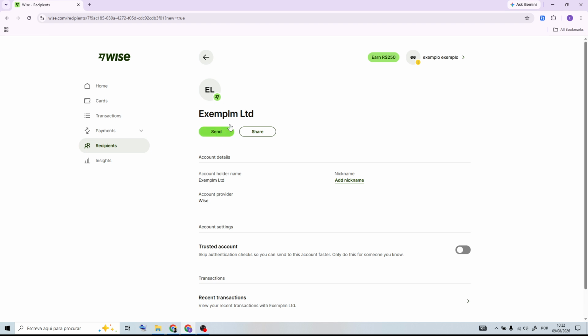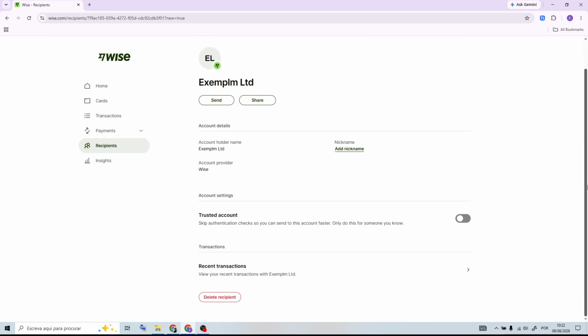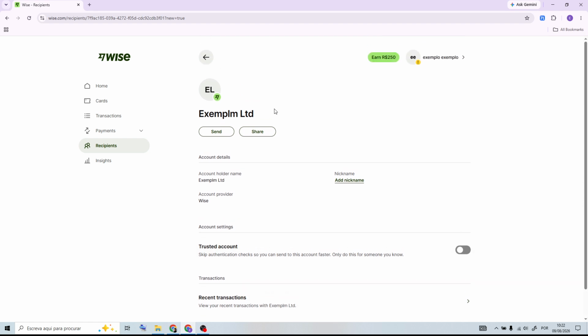Finally, return to Recipients and confirm that the new recipient appears in your list. You can select the recipient later when creating a transfer. And that's it. You've successfully learned how to add a recipient in Wise.